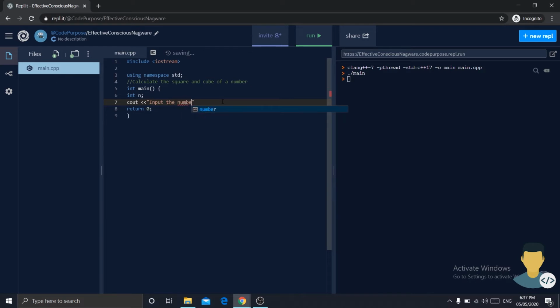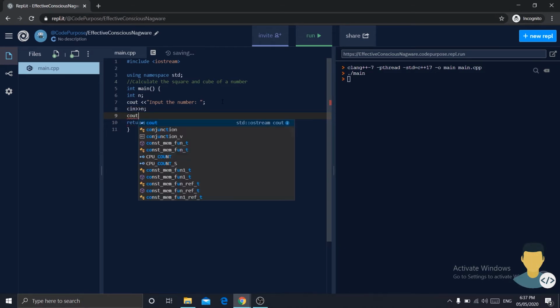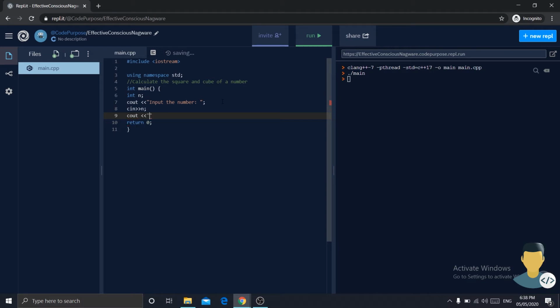Input the number. cin n, and now simply we just write cout the square of a number is.